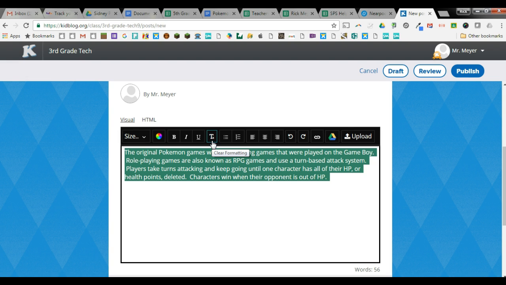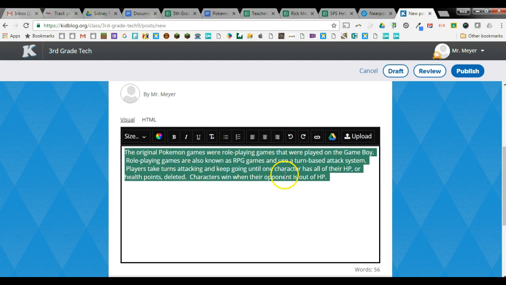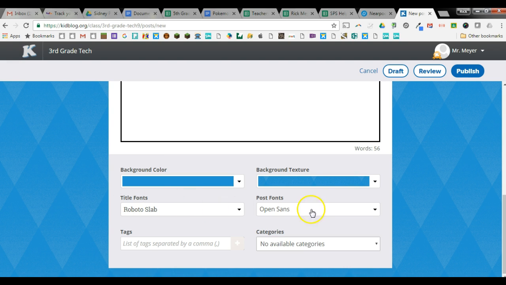Clear formatting. Oh, okay. I thought that was a font. Apparently it's not a font. Oh yeah, fonts are down here. Sorry. So when you have this highlighted, scrolling down here in the bottom, this is where you'll see your fonts.